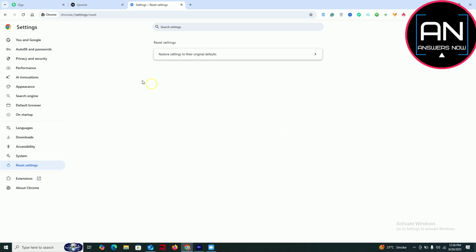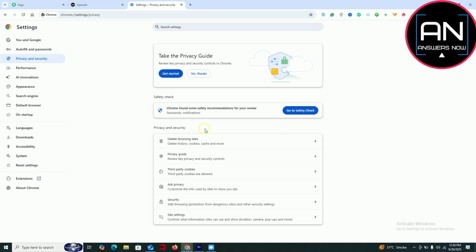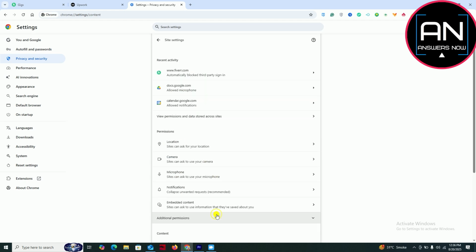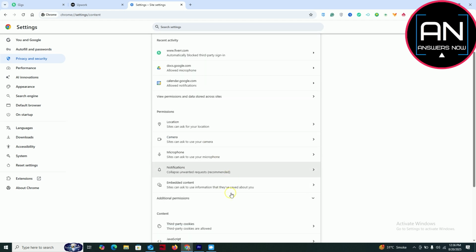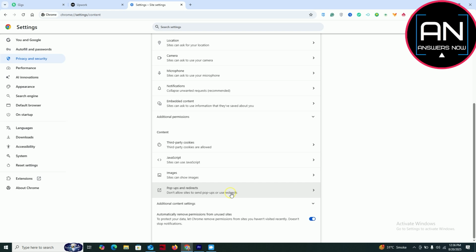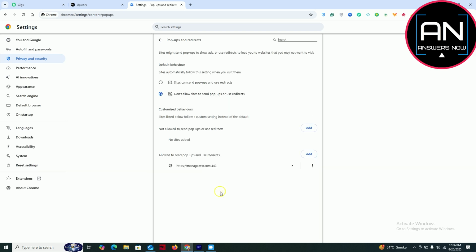Now click on privacy and security. Scroll down, click on site settings. In site settings, scroll down again and click on pop-ups and redirects. Click on don't allow sites to send pop-ups or use redirects.